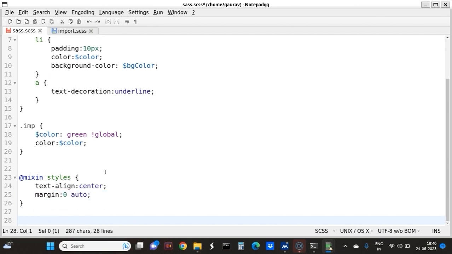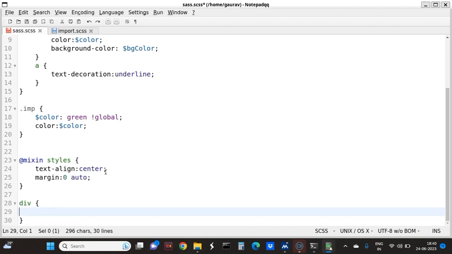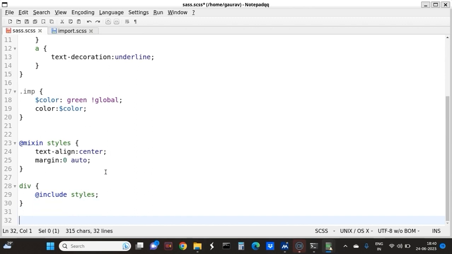So now how to include it? Suppose I have a div and I want these mixin styles to be included in the div. So you just have to write @include and the name of the mixin, that is style. You can have multiple mixins in a single file. So that was about mixins. Then we will study what is the extend keyword.